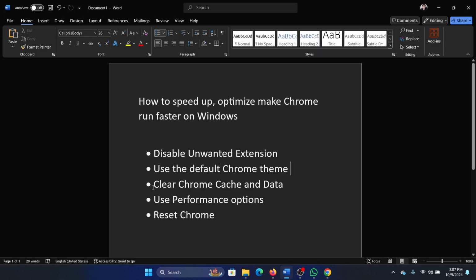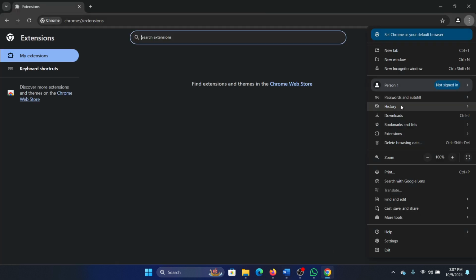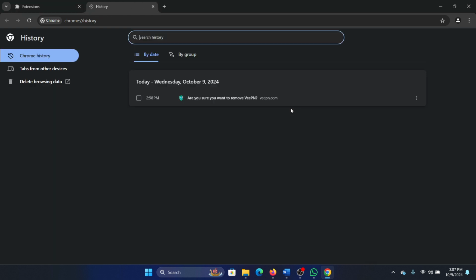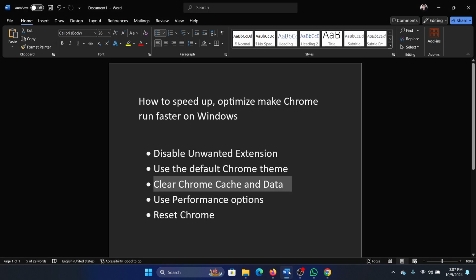Themes are very heavy. Then clear Chrome cache and data. Click on these three dots at the top right corner. Select history and then click on history once again. Select delete browsing data, change the time range to all time and then select delete data.